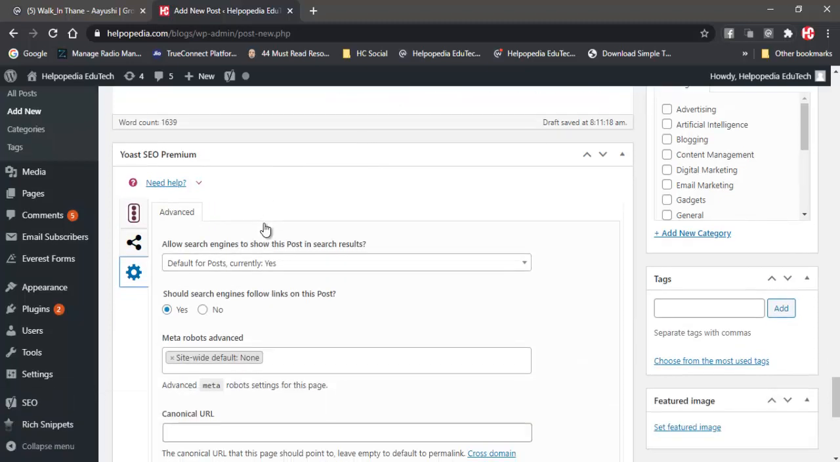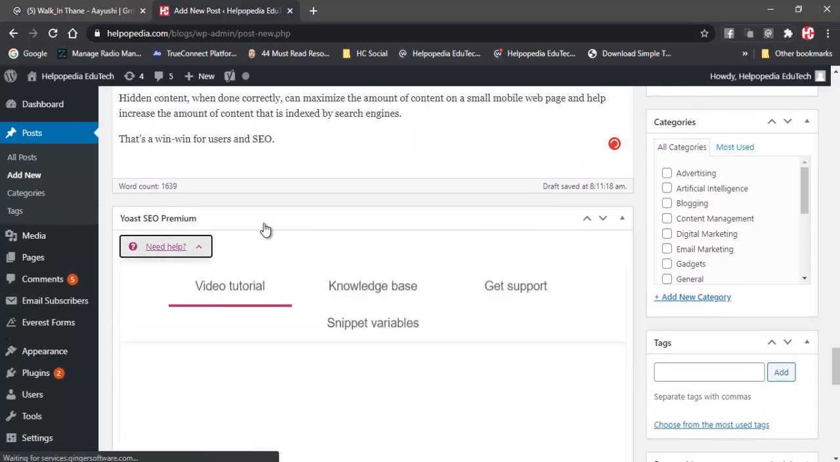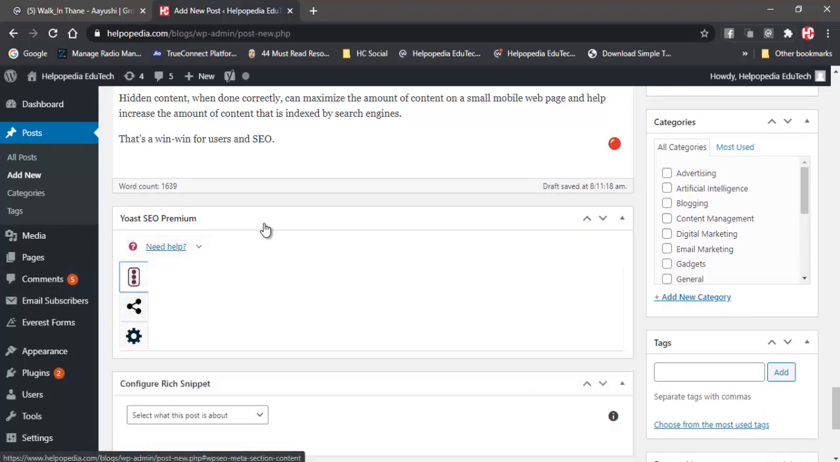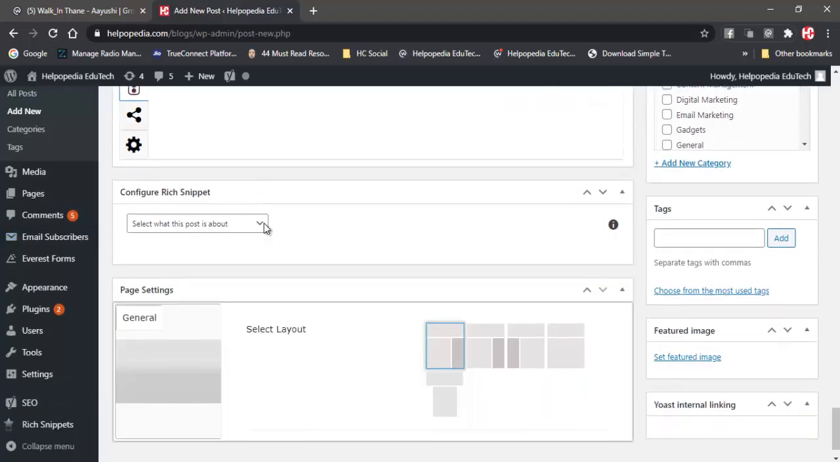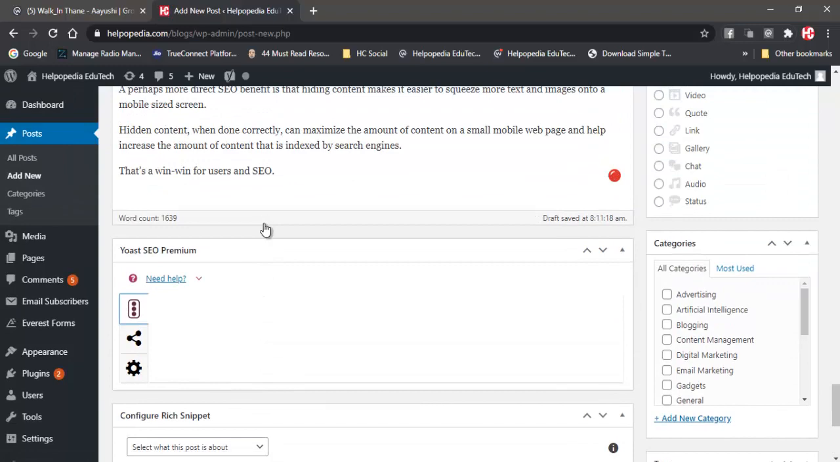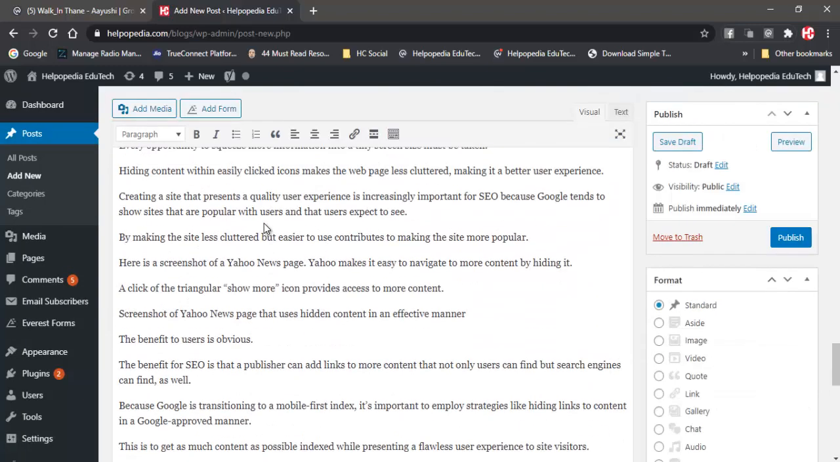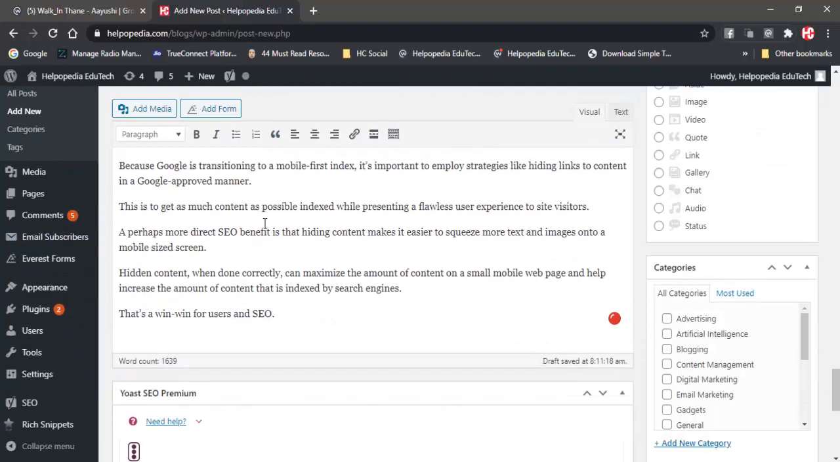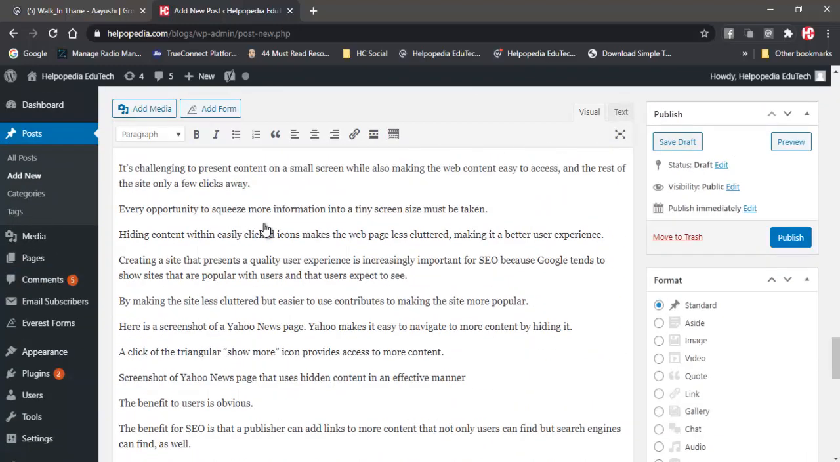So what happened to this Yoast SEO? Okay, it is not coming up. So there is some problem with the content, I believe. One second, I'll just save this draft.